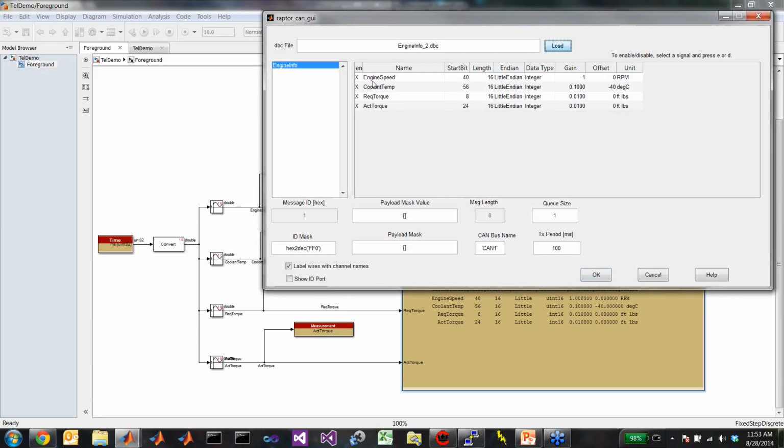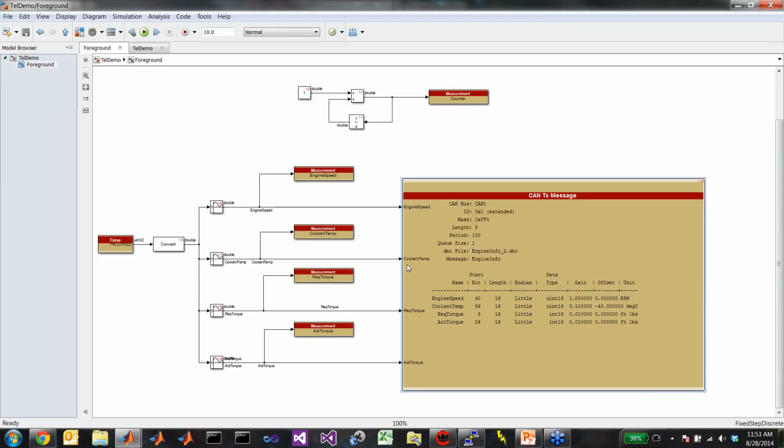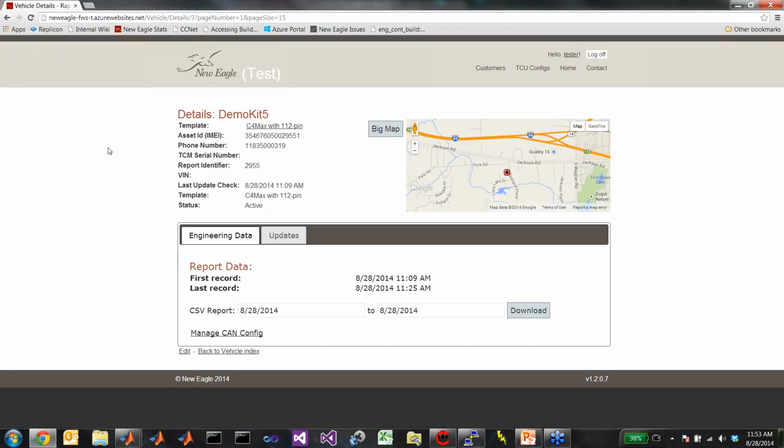Okay, and each of these signals generates an input port on the block, and then we can just feed the value in. And this particular message is set to transmit every 100 milliseconds, so it'll use whatever value it has when it gets transmitted. So that all being said, let's go to the portal here. Let's refresh that.